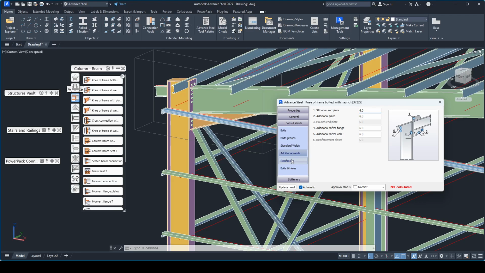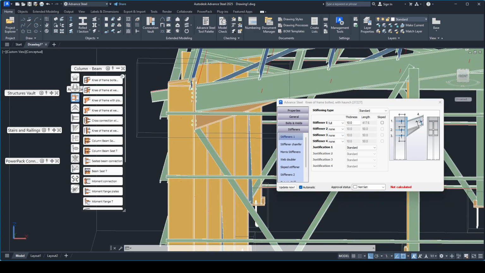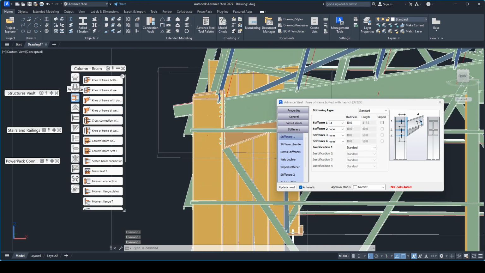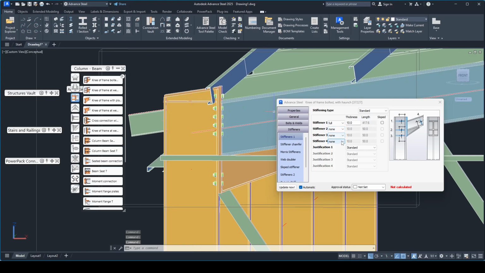Additional well, reinforcing bolt. You can use slot, stiffener. For the stiffener one, you can change it to the full. You see here, this is the stiffener one. Stiffener 1 and the stiffener 2 we use the full. Stiffener 3 we use the full.